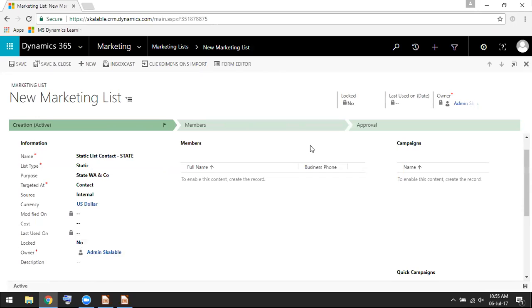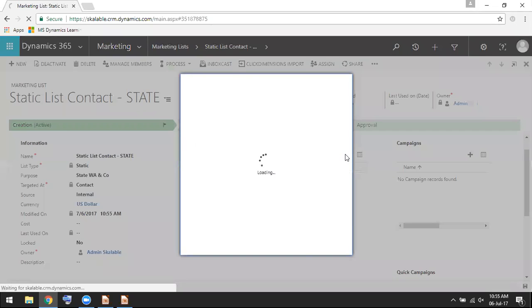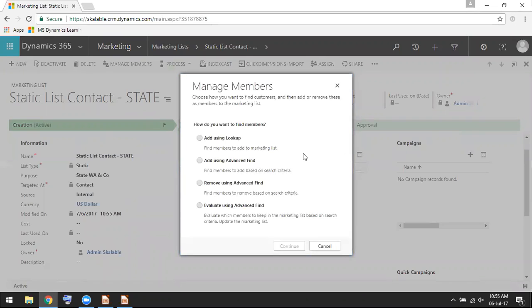Right now we are not able to add any members to this marketing list because we have not yet saved. So we have to save the list. Now the plus button is available, so we're going to add members. We have four options available to manage a static list: add using lookup, add using advanced find, remove using advanced find, and evaluate using advanced find. We will go through them one by one.